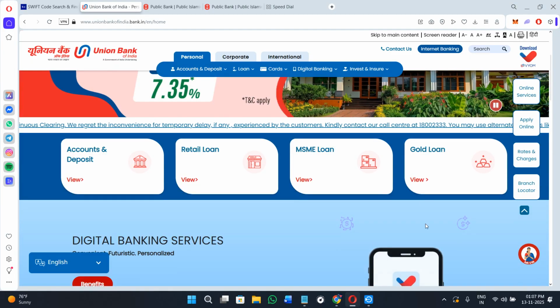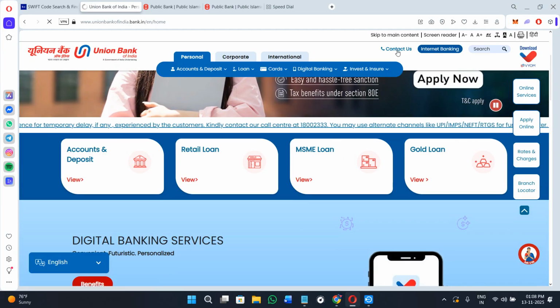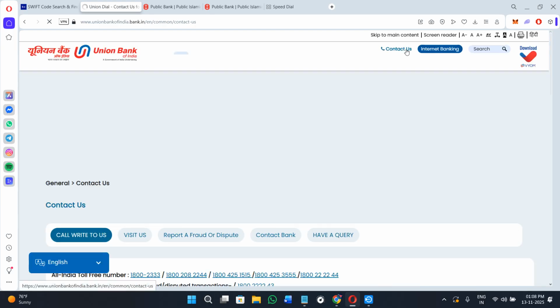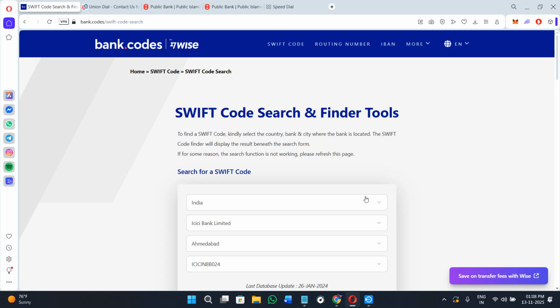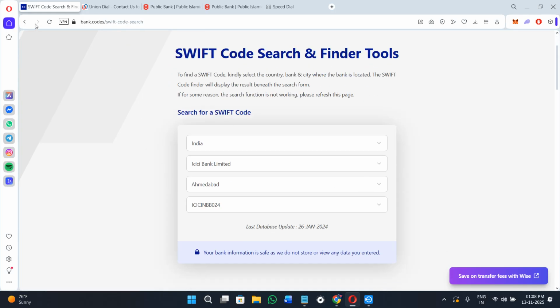Now, if this method doesn't work for you, you can just simply click on the contact us option that is given here on the top. This is going to redirect you here on this page where you can basically call them on these given toll-free numbers. You can also use their emails and you can just mail them to get the SWIFT code as per your own region.